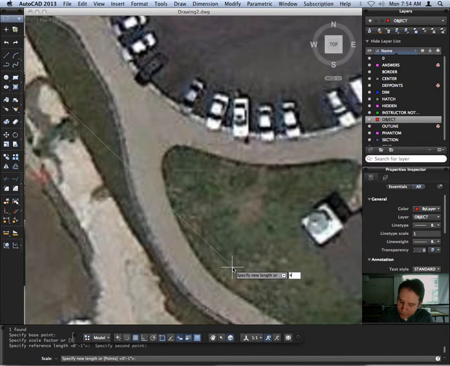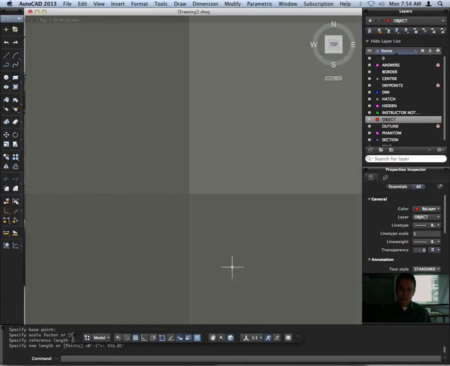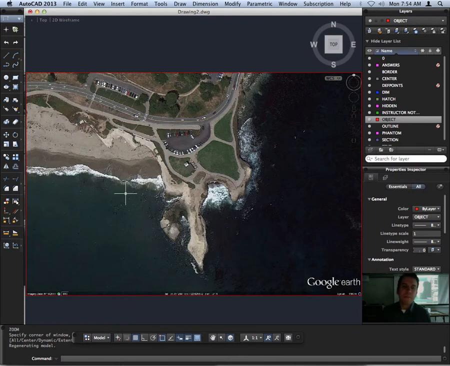Nice. So 416.01. I'm making sure I put feet. So keep in mind, AutoCAD will default to inches. So if you don't put feet, it'll do inches, and everything will be wrong. So 416.01 feet. Enter. And I'm going to hit Z enter and E enter. And I'm just going to draw a line just to make sure. If I go over those two, I can see I've got right about 416 feet. So my image is now scaled correctly.